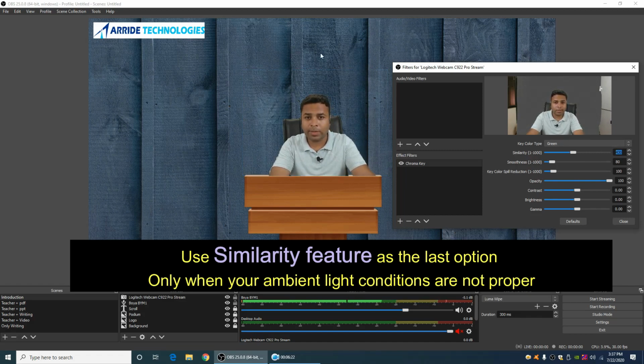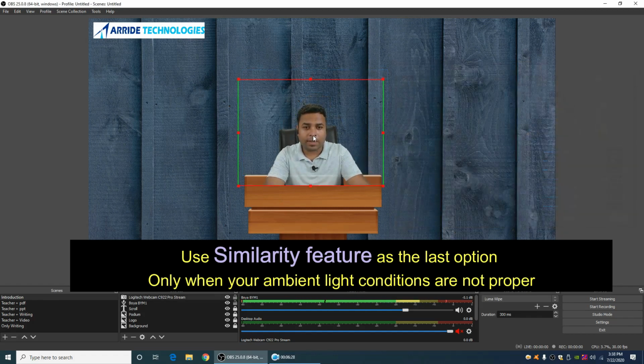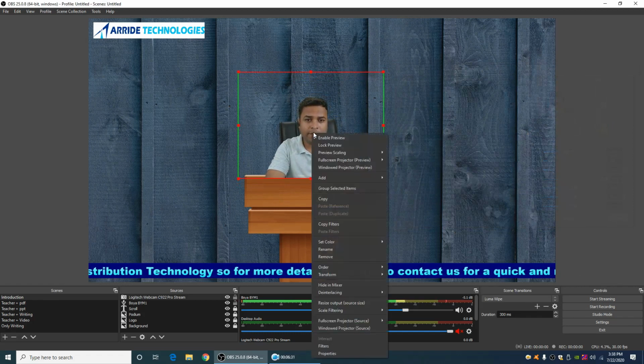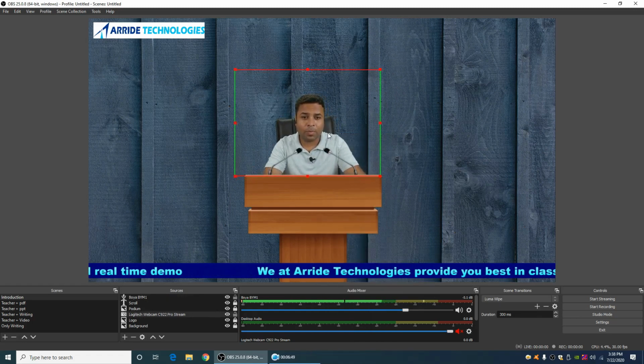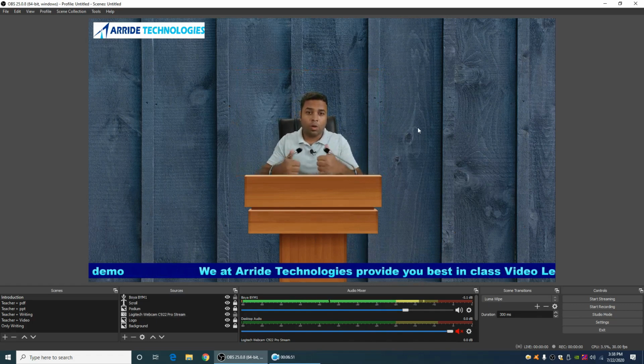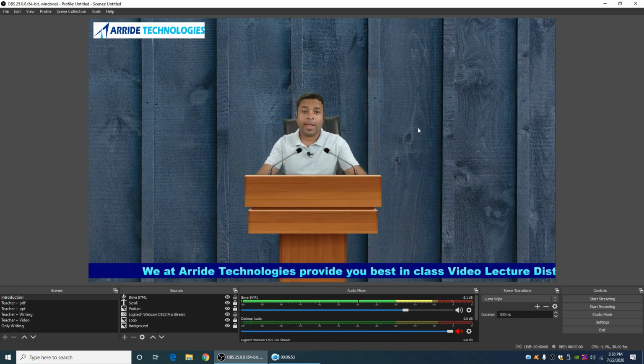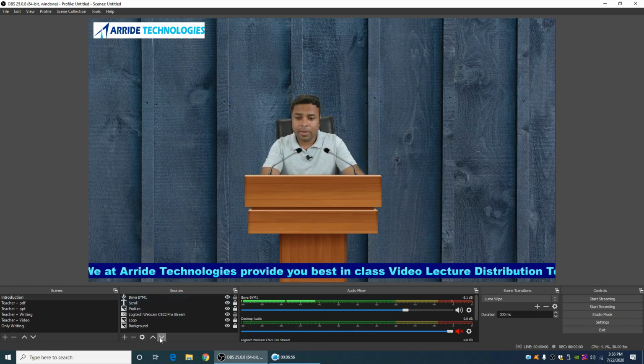Now you can see the clear image of the teacher. So I'll close this. But the teacher is right in front of the podium and we want to move it back. So we have to select the teacher, click on order, move down. Now the teacher is exactly behind the podium. Looks good? Or else you can directly take the image up or down with the help of the move up and move down arrow keys.